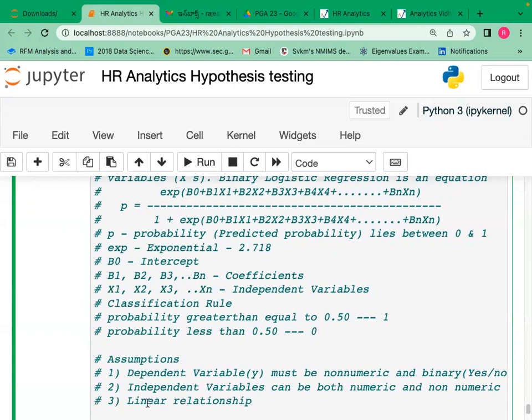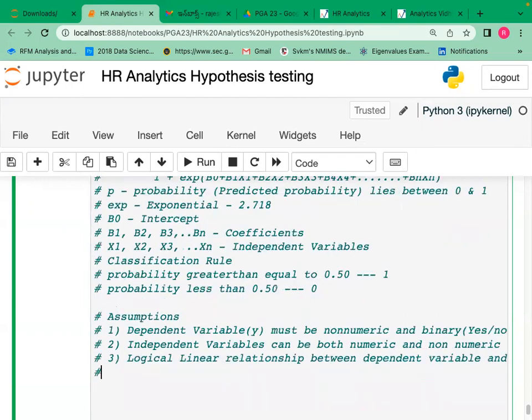There must be a logical linear relationship between the dependent variable and independent variables. A logical relationship must be there.